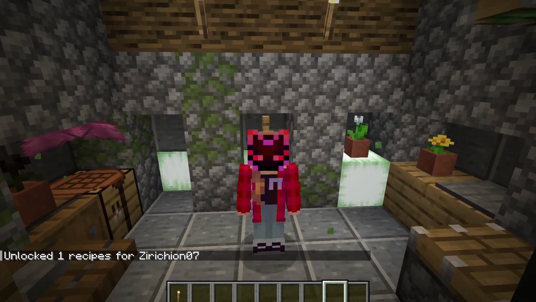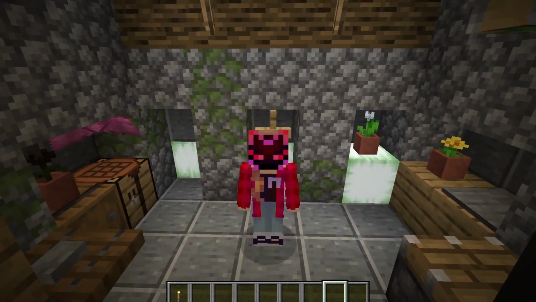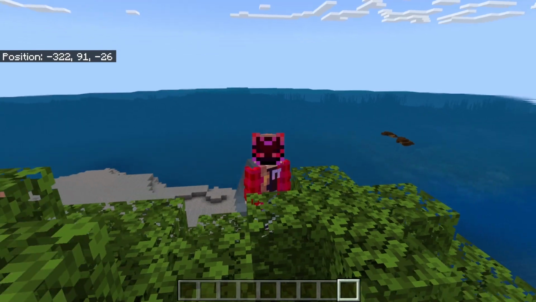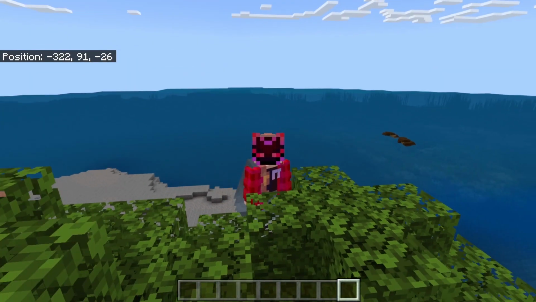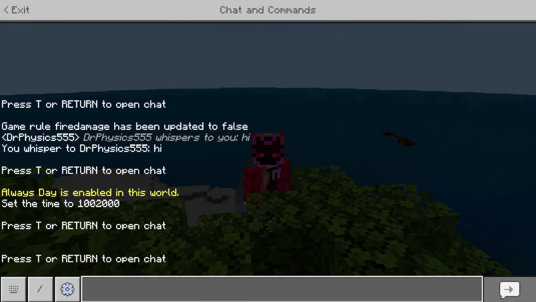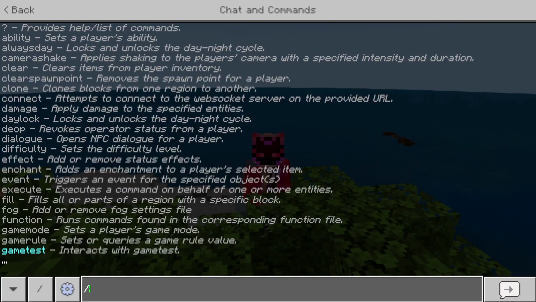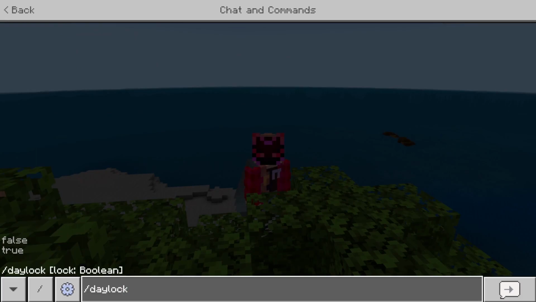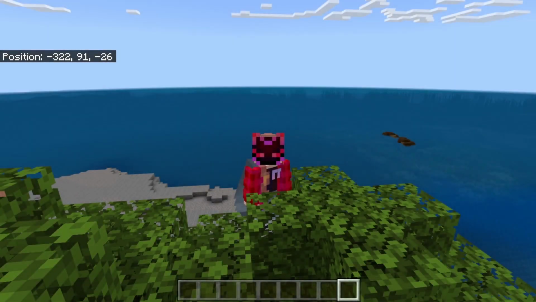Now let's go on to the Bedrock exclusive commands. Now, the Bedrock exclusive commands I'm going to show you are basically the same thing, and you'll see what I mean in just a moment. The first command I'm going to be showing you is the day lock command. This locks the day-night cycle, aka making it so it can be always day.